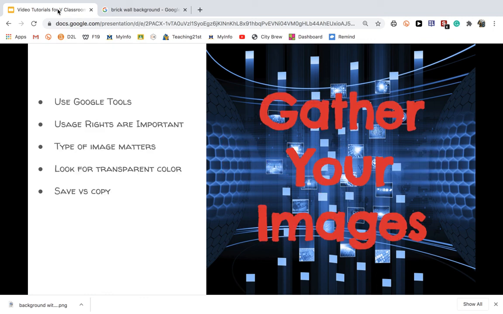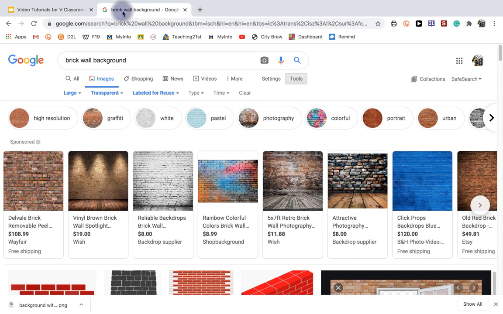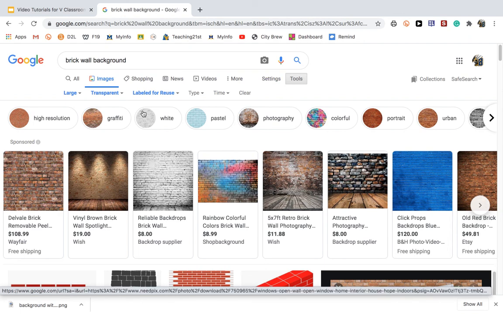We're looking at gathering our images. The first thing that we learned is when we do a Google image search, we want to use the tools feature that it has. Make sure that you select large for your image, because then you're going to be able to resize your images easily without distortion. Make sure you choose transparent as your color, just in case you find any images that you want to be able to put on top of other images cleanly. And then we used labeled for reuse.